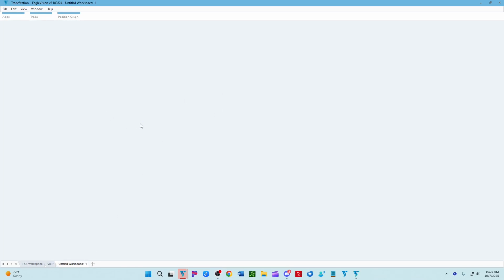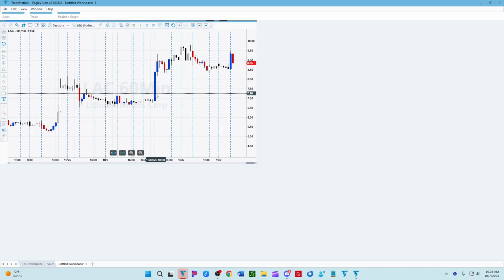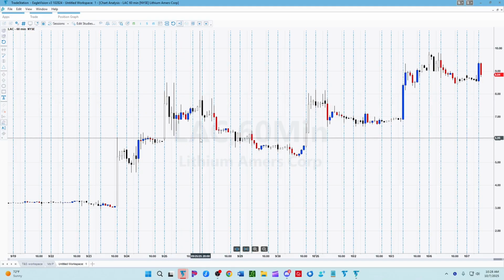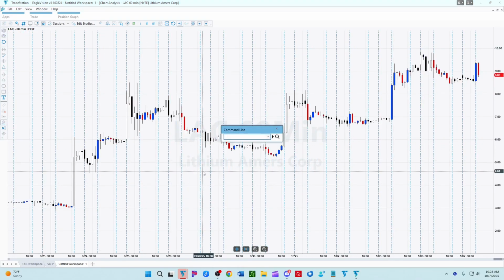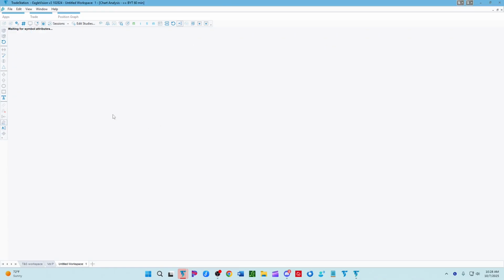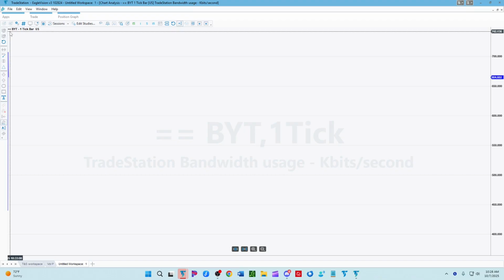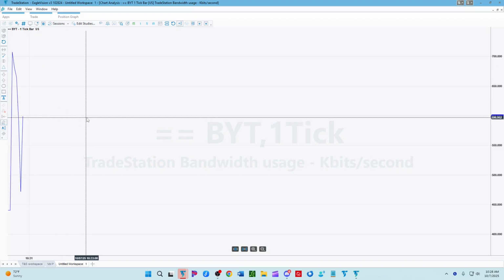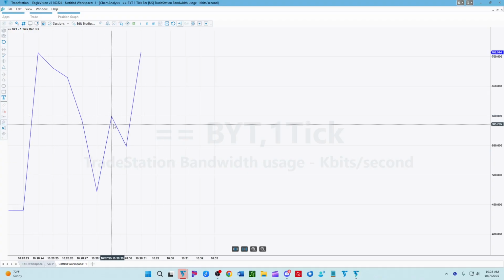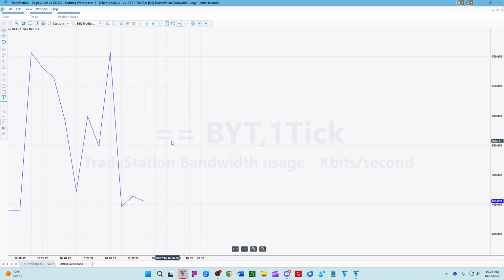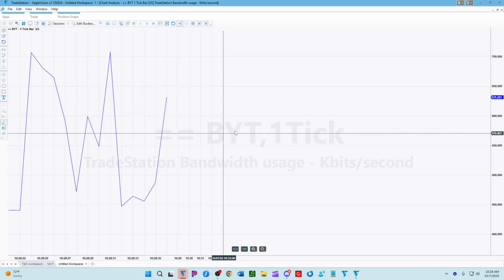Now, I did see something on the forums, and I can do a video about this later. It wasn't even in the forums; it was in the help. There is a symbol, equal BYT, and that will show you the data. It's a tick base stream, so we need to put it on ticks, for one tick, two ticks, whatever, not bars, and then equal BYT. I think this is supposed to show you how much data is going through your platform at any given time.